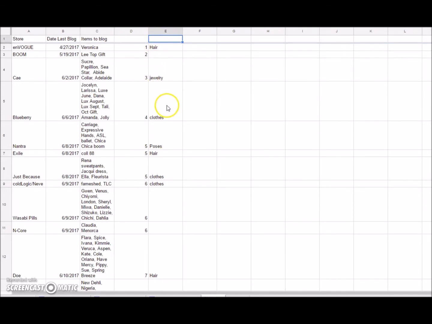I've tried lots of different ways to organize my blogging copies in a spreadsheet. I've done a monthly spreadsheet, and that was too much. I wanted one spreadsheet, and so I've now used this spreadsheet for years. It just keeps going, and this is what I use.